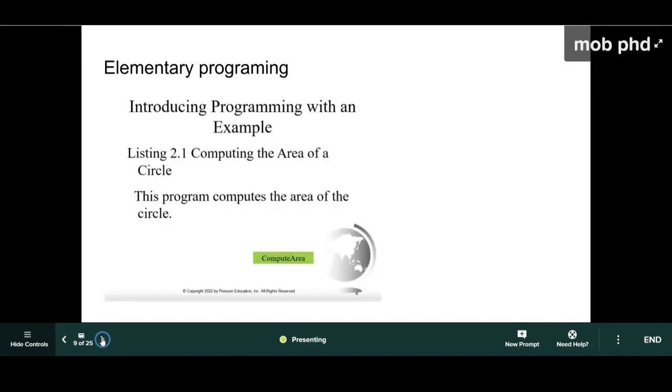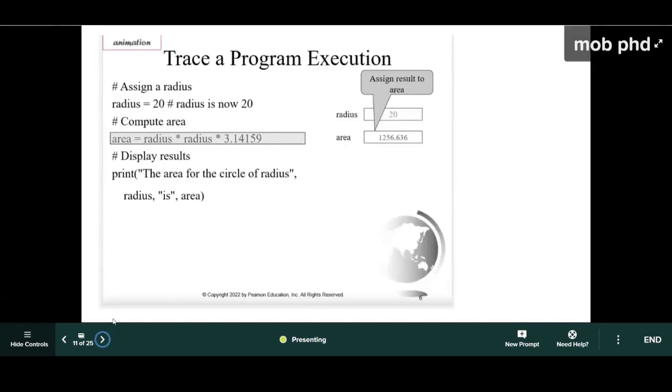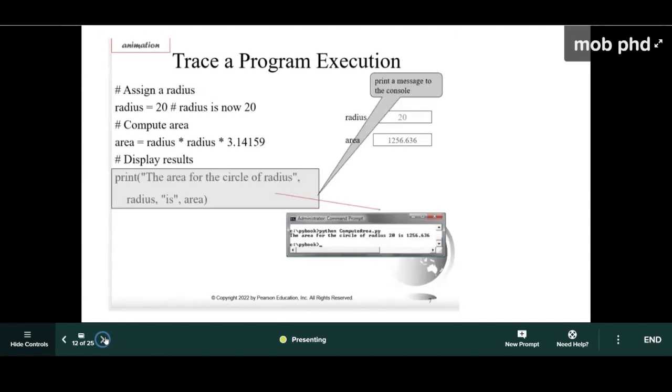So let's get started on elementary programming. This is an introduction to programming with a step-by-step example. Here's an example code. You see this one is designed to display the radius and the area of a circle. We'll break down these lines closely, but remember these pound symbols are comments, so these don't affect the code. This first line assigns 20 to the variable named radius. The second line calculates the area and creates a variable called area to hold the area of the circle. And the last line prints this out to the console.